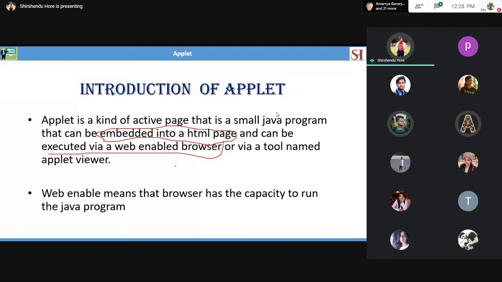Or what we can do, we can get one tool here. And what is the name of the tool? The name of the tool is the applet viewer. There should not be any space between applet and viewer. I have accidentally put a space between applet and viewer, but it should be together, applet viewer. There should not be any space in between. Okay, so move on to the next page.